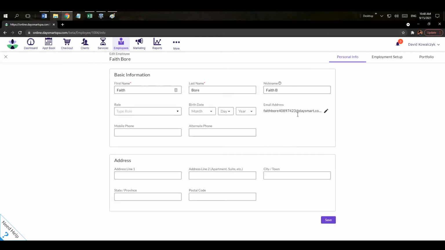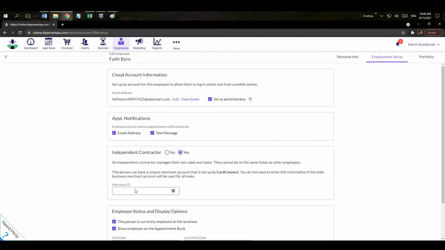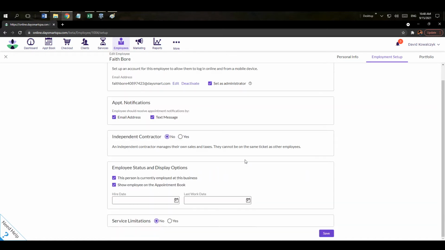So we'll go in here and then we'll click on employment setup, and let's run through what some of these options look like. So up at the top, you get to choose whether or not the person is an administrator. You could choose whether or not they're supposed to receive notifications. You can also list them as an independent contractor, meaning they keep all their own totals. And then down here, there's some display settings, choosing whether or not the person is employed at the business anymore, or whether or not the person should show on the appointment book. For instance, like a receptionist that doesn't take appointments, or manager.